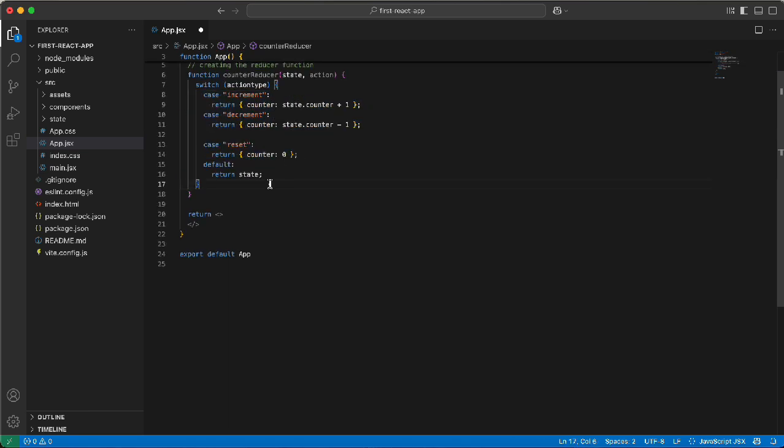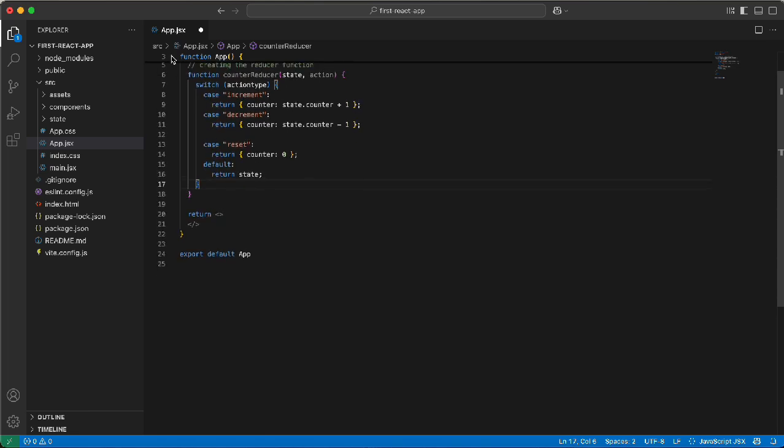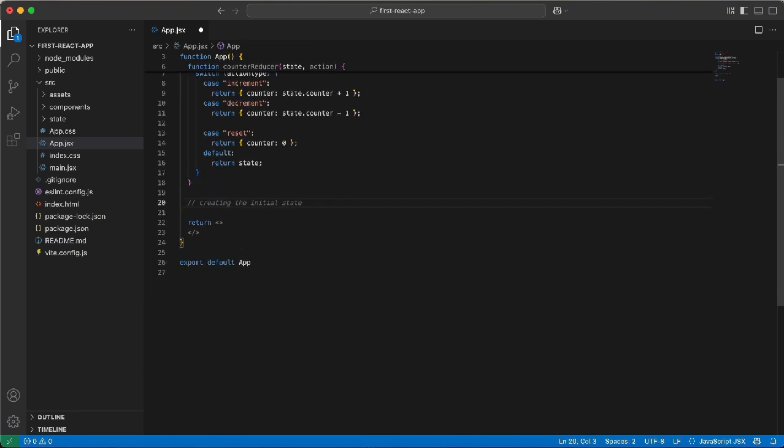right? So what's the next thing we're going to do? The next step we're going to take is to use the reducer in our component, right? To use the reducer in our component. And how do we do that? We're going to have our initial state. Remember, reducer function depends on initial state. So here we're going to create our initial state, and I'm going to say const initial state, and counter is equal to 0, right? This is our initial state.